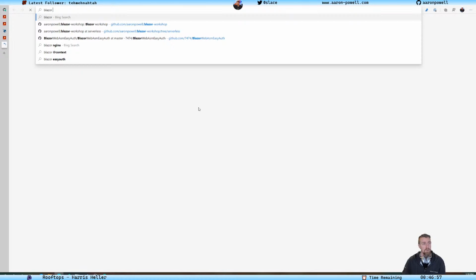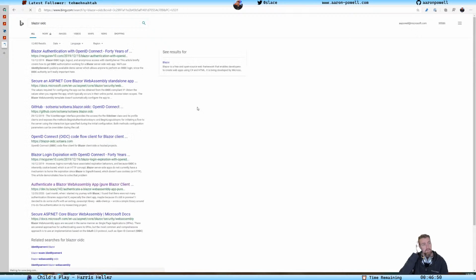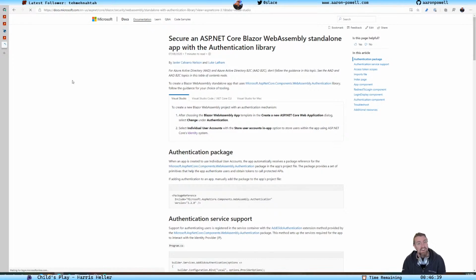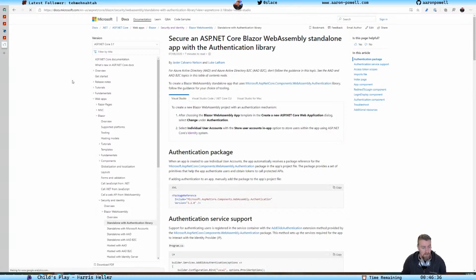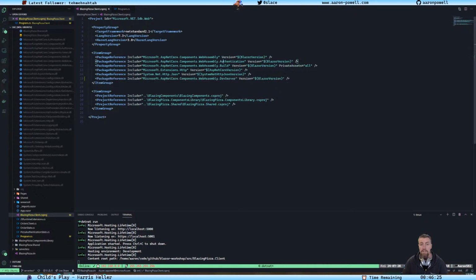Blazor OIDC. Okay. Secure Blazor standalone web application. Sounds pretty much what we're after. Cool. Okay. So I need to make sure I've got a reference to Microsoft.ASP.NET Core Components WebAssembly Authentication. Let's have a look. Assembly Authentication. Yep, we've got that one.